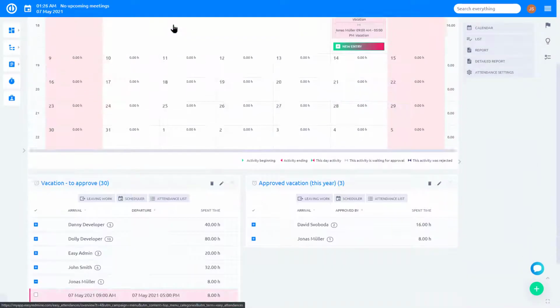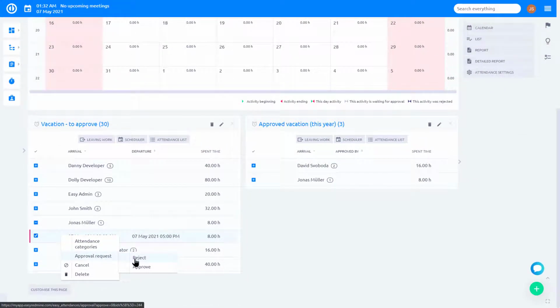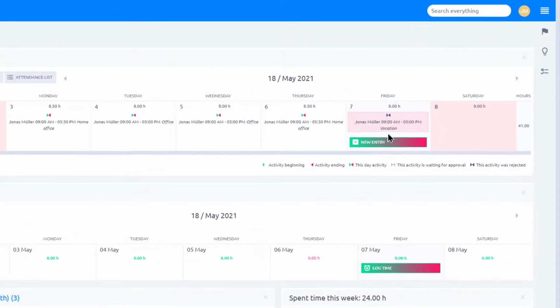Now let's go back to the Approval tab on the attendance page. We can choose to reject the request or approve it. I will choose to reject this request. Right-click on the request, reject, and confirm your action in the window. As a worker, I will see that my request for vacation was rejected.